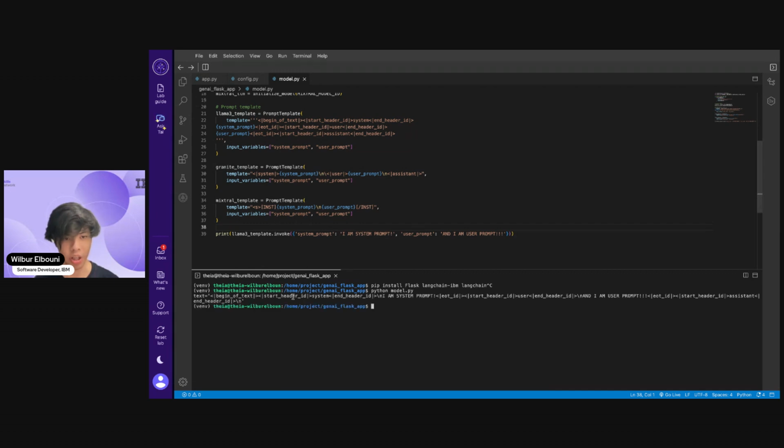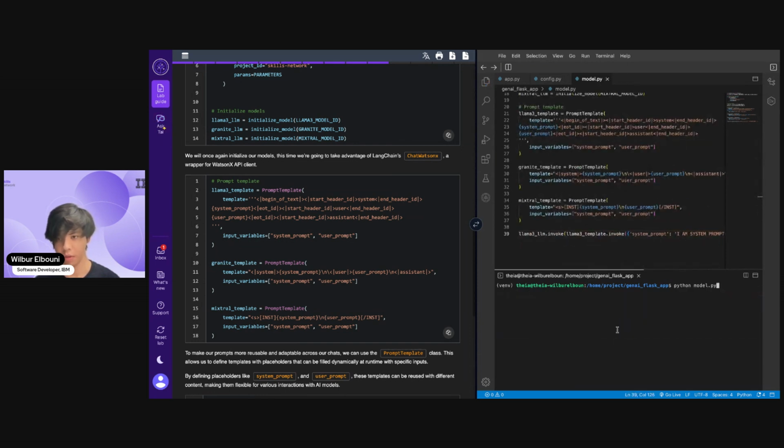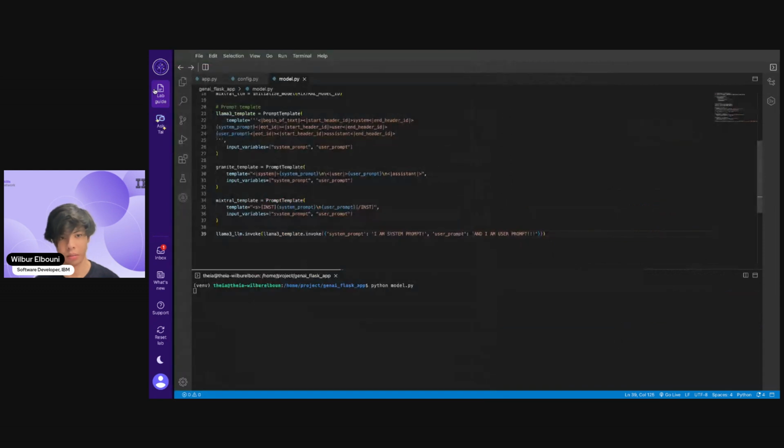There we go. If we look at this, it's the same thing as before, except we've injected our prompt: I am system prompt here, and I am user prompt over here. So by calling this, we can make things a bit more reusable. Now we can invoke this into the model. We can even do llama3_llm.invoke and pass this in. I think that will work fine. Let's take a look.